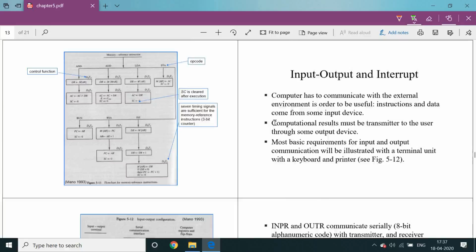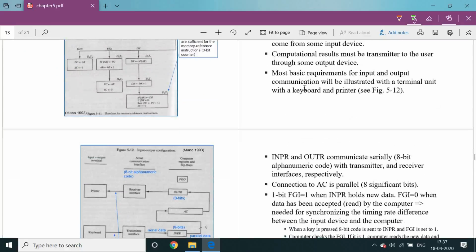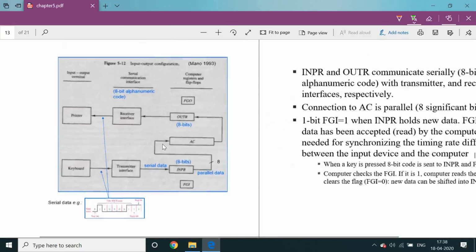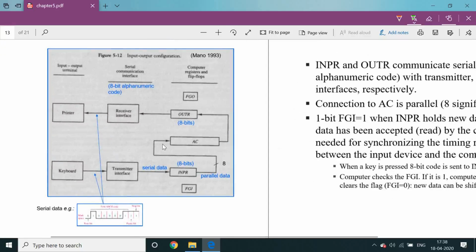These are the most basic requirements for input and output. Communication will be illustrated with a terminal unit with a keyboard and printer. See here, this is a very easy block diagram. Concentrate on this block diagram, the input output configuration. The total block diagram is categorized into three columns. One is the input output terminal, then a serial communication interface, and then computer registers and flip-flops.